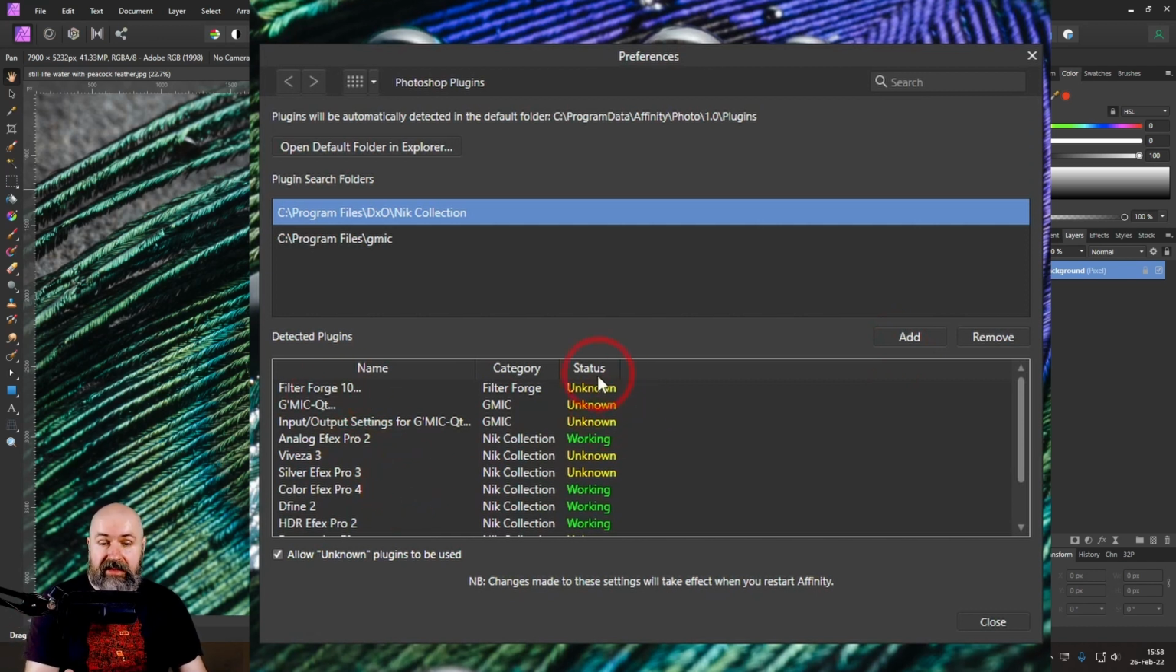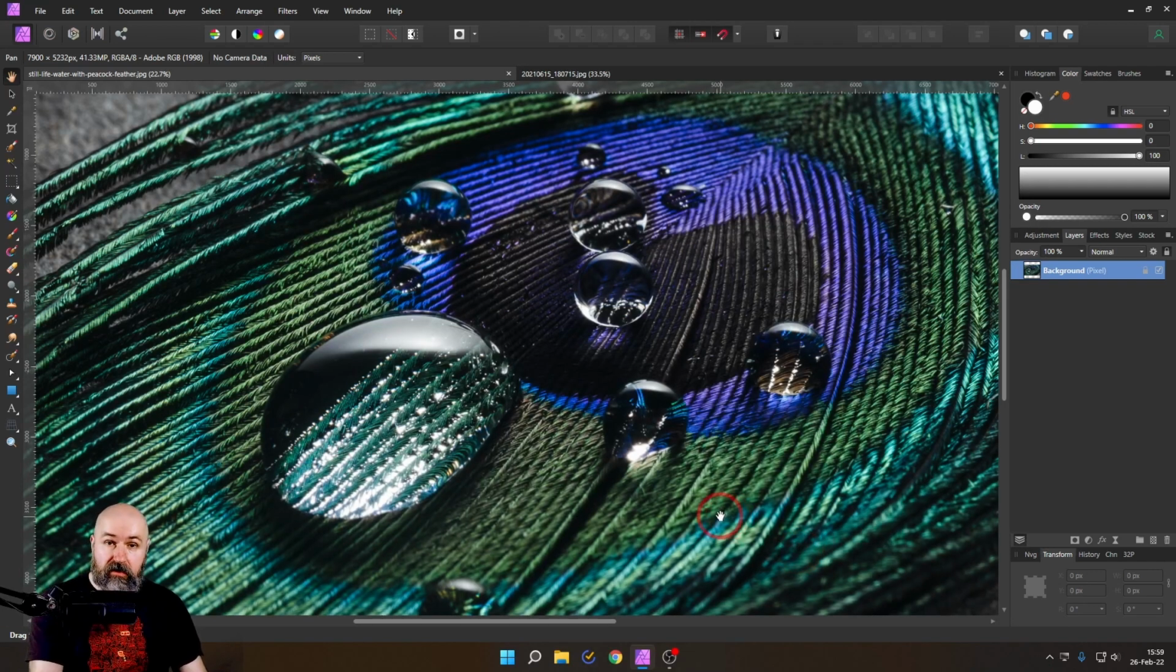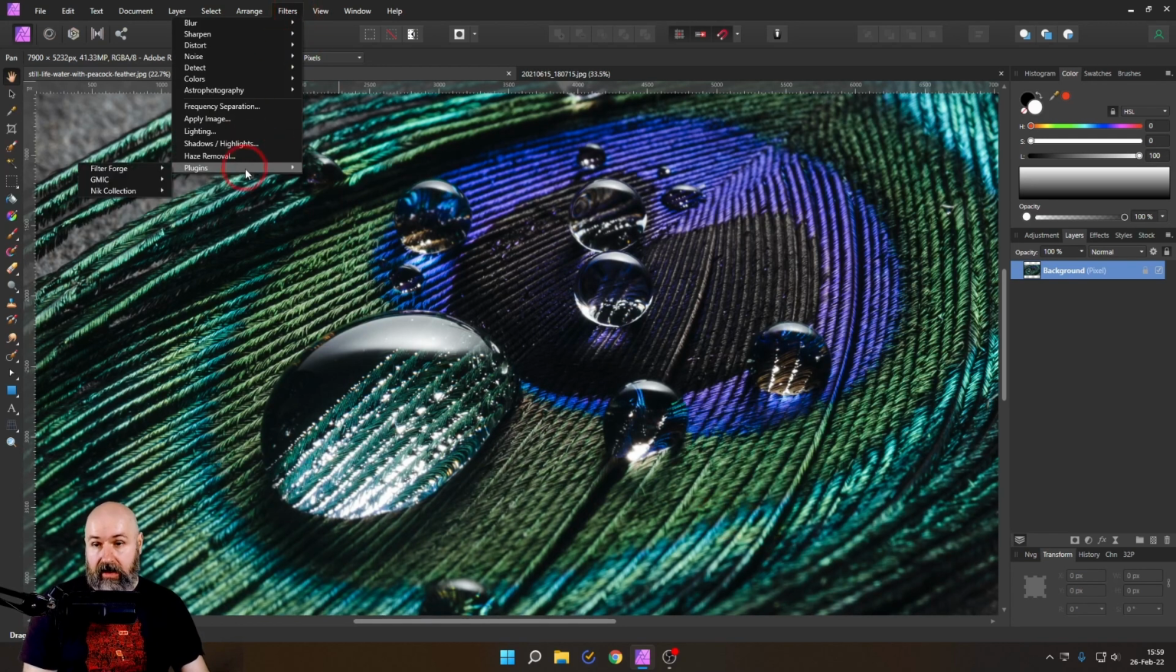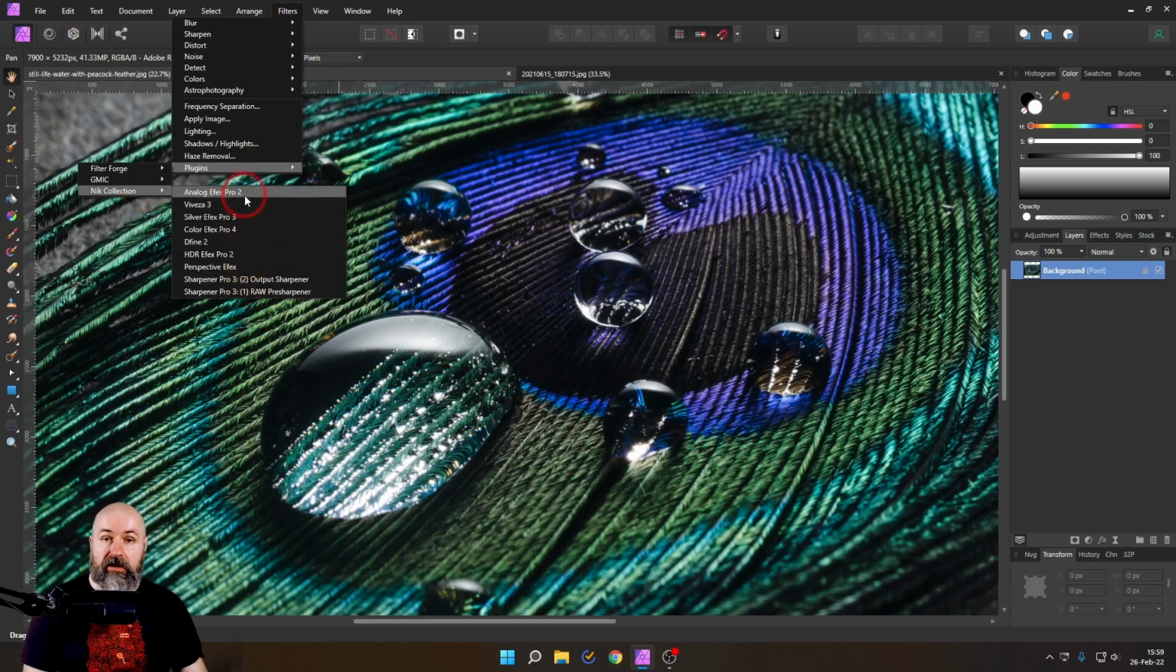Now you can see in the status bar that some of them are unknown and the other ones are working. You can still use the unknown plugins, but you have to activate that. So down here you can see there is a checkbox for allow unknown plugins to be used. So make a check marker there, close down that window, restart Affinity Photo, and now you should see your plugins. Where? In Filters, Plugins, Nik Collection, and here you have a list of all the plugins that you can use.